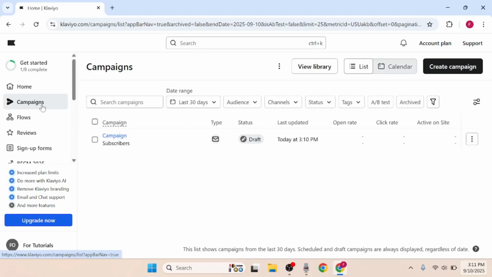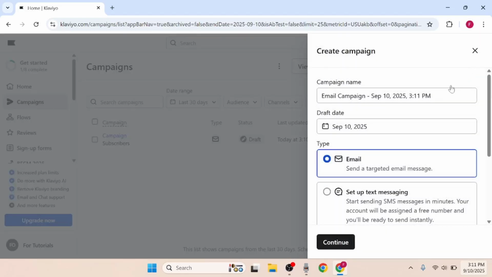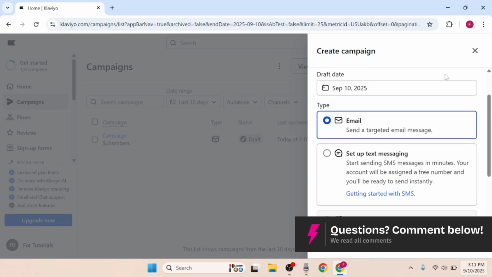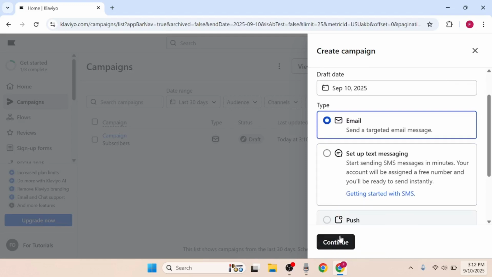If you're looking to send a series of automated emails at specific times, you can use flows. But for now, we'll focus only on campaigns. Click on the Create Campaign button at the top right-hand side of your screen. The first thing you need to do is give your campaign a name. Ensure that the type is set to email and then click Continue.